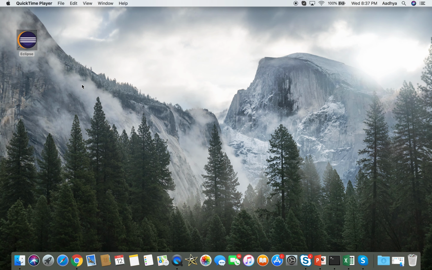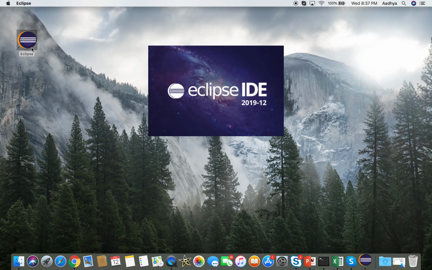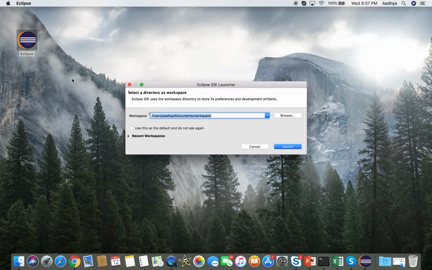In this session, we are going to write our first Java program, and I'm going to open our Eclipse. The moment you open Eclipse, it is going to ask where you are going to create your first Java project. It gives you a default workspace location, which you can browse and change to any location where you want to maintain your Java projects.